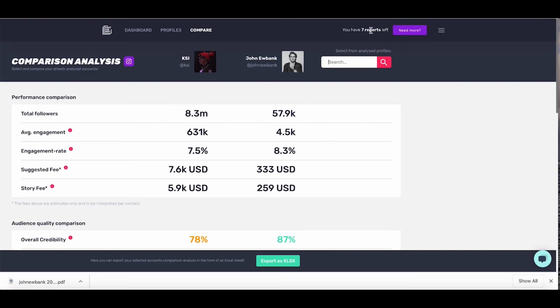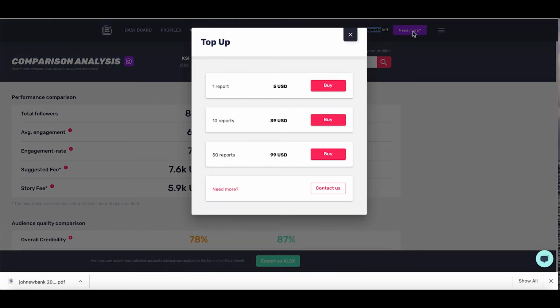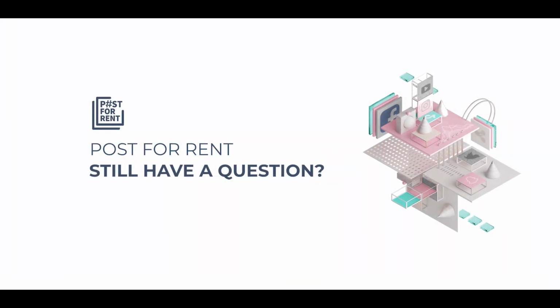On the top of the screen here, you'll see the amount of reports that you have left. And if you need more, it's very simple. Just click on the need more button. And here you can purchase 1 for $5 US, or you also have packages of 10 or 50. And of course, if you need a bespoke amount, you can simply click on contact us and we can put together a plan for you.